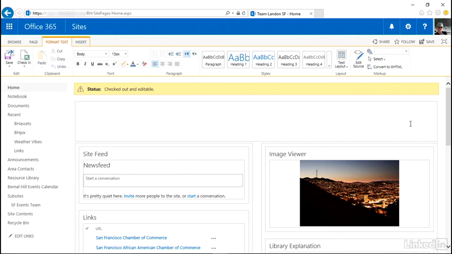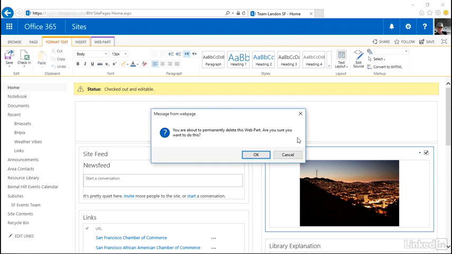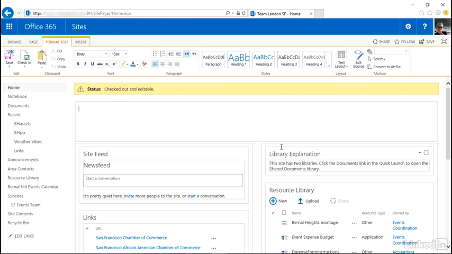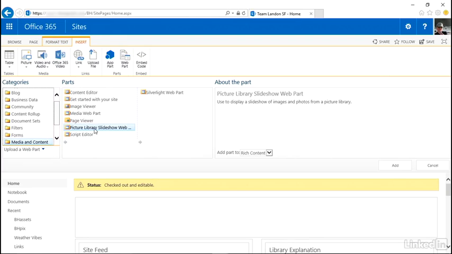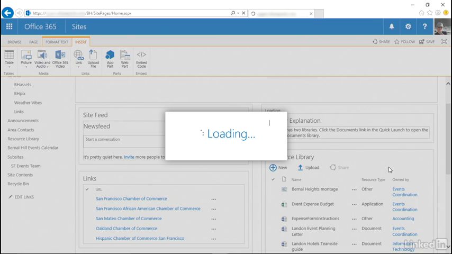There are times that we might prefer either a slideshow or a video rather than a single image. If we want to swap this web part out, easy enough to do, I can simply delete it. It's gone. And in its place, let's insert a different web part, a picture library slideshow web part, which I would like to put right here at the top, in the same place I had an image.